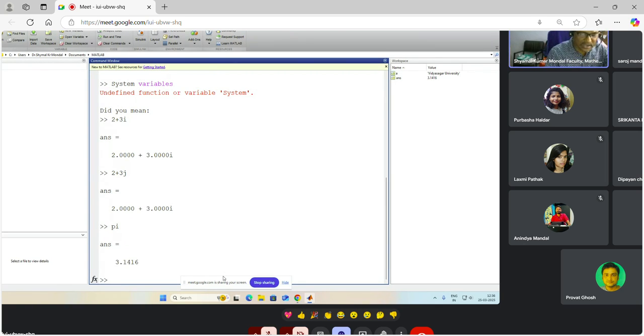So pi is another system variable. In this way, there are so many system variables. I am not mentioning all of them. I am just giving some concept of how to write a program script in MATLAB. So there are different rules. Next, very important, which is called the assignment statement. You know assignment statement.